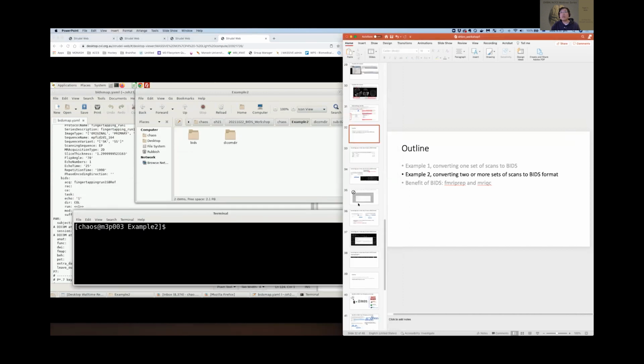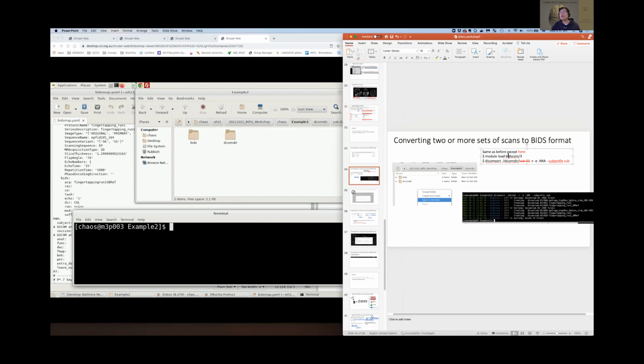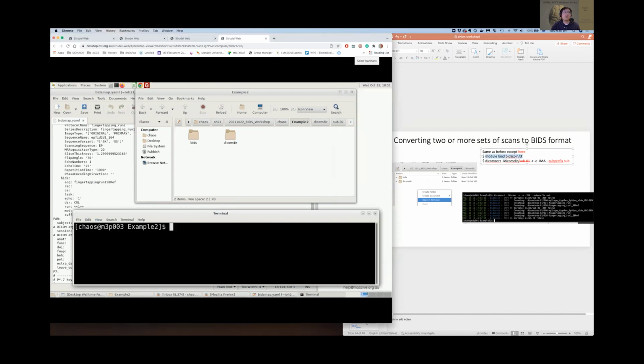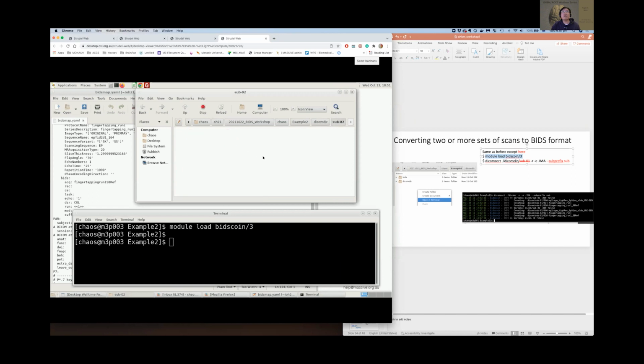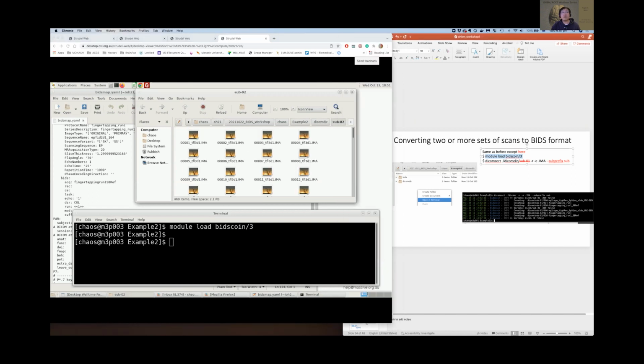So firstly, module load. Yep. And then, here is slightly different. I'm going to type in this. So when we do the DICOM sort, it's still DICOM sort.